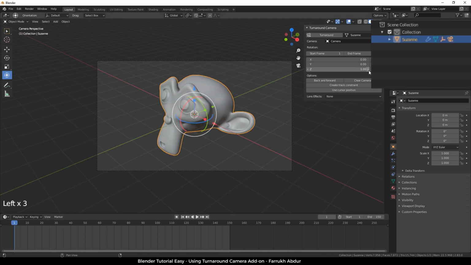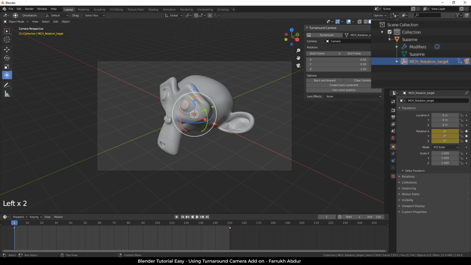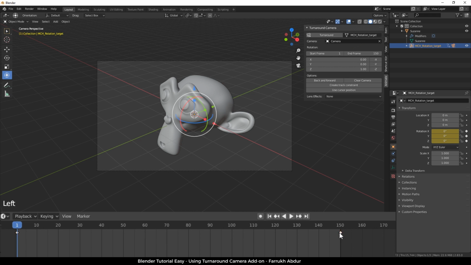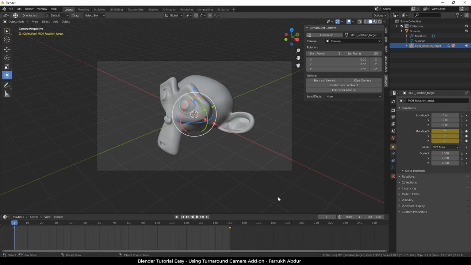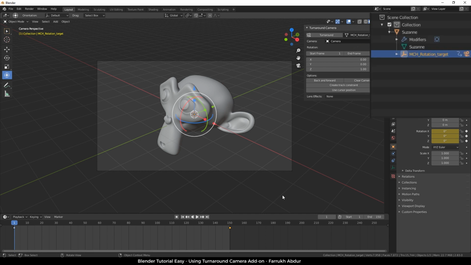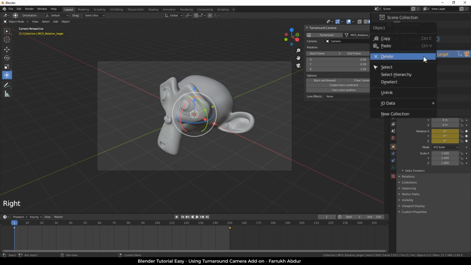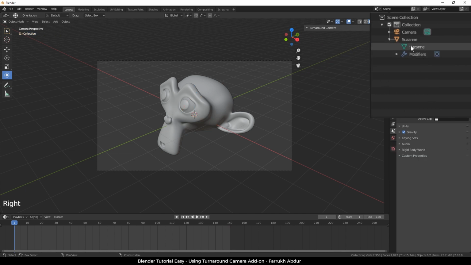Now if you select the model in the outliner and open the hierarchy, you will see a rotation target object created. This contains the keyframes of our camera movements. You can move the frames close or far to change the speed of the camera animation. If you need to remove this animation, just right-click and select the delete option.